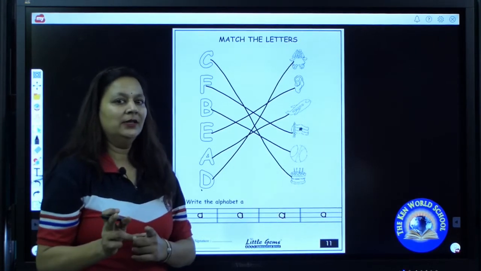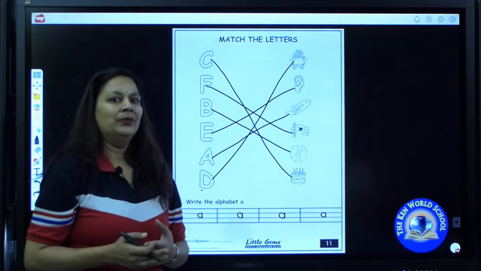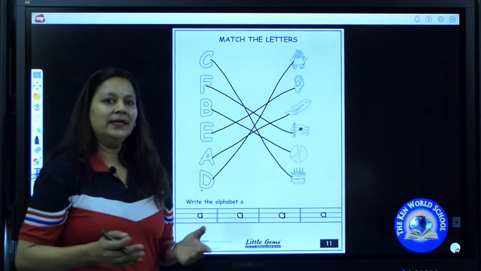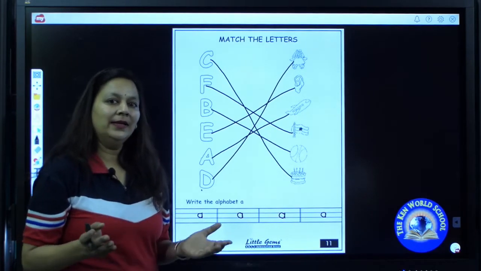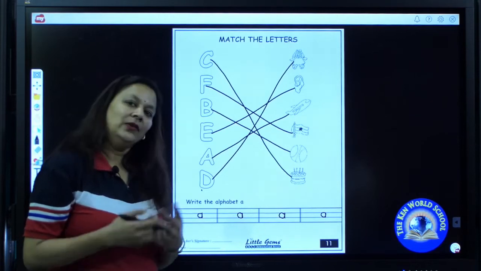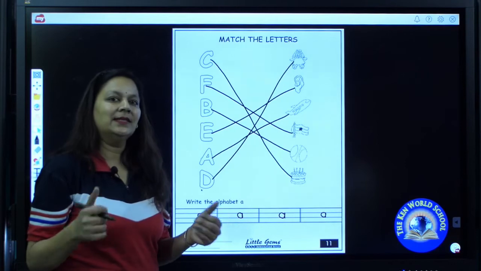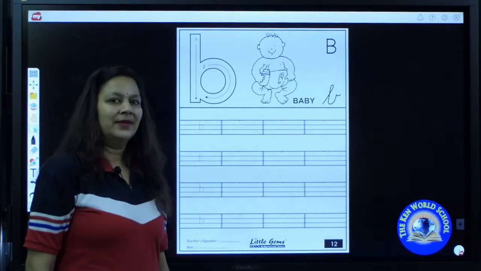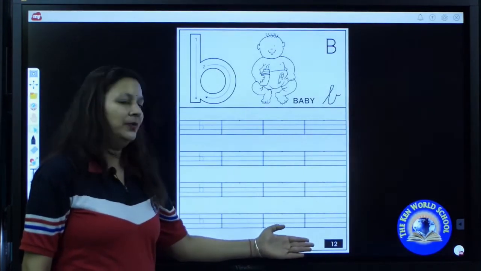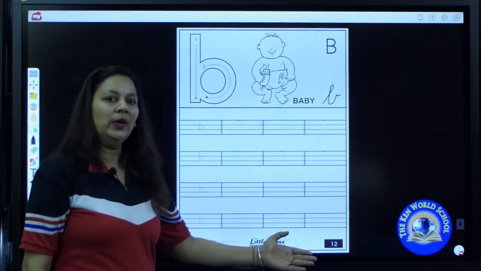Now it's your turn to complete your row. Do it nicely. You should write properly. Have you all done? Very good, students. Keep it up. Cutie pies. Now proceed to page number 12.